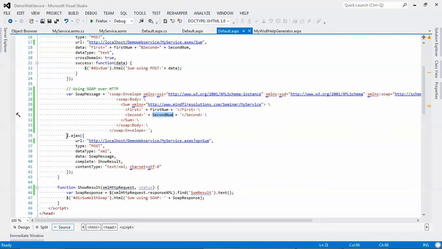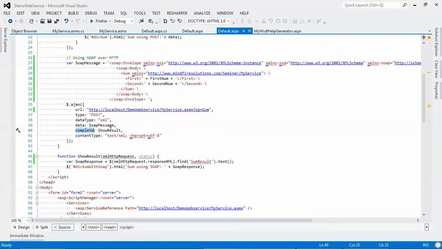Then I'm making the same ajax request, and in the data I am passing this SOAP message. And on complete of this I'm calling a callback method, show result, and the callback response from the web service will come in this format. It will have a status, and it will have an XML HTTP request. This XML HTTP request will contain the actual data, and the status will contain the status of your request, whether it succeeded, failed, or an error occurred.